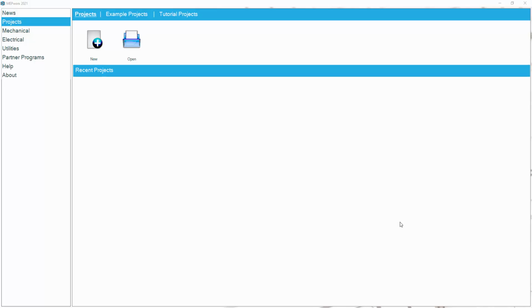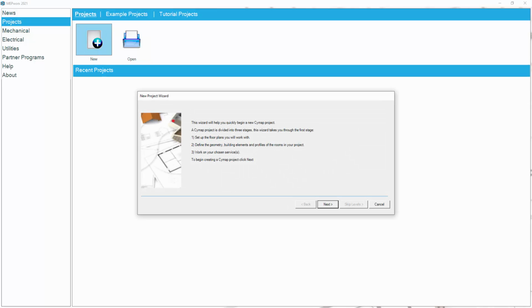This video is going to show you how to define the room spaces and all associated information around the definition of the rooms, and starting a project, of course. So here we are on the projects interface. We're going to start a new project, selecting the new button.